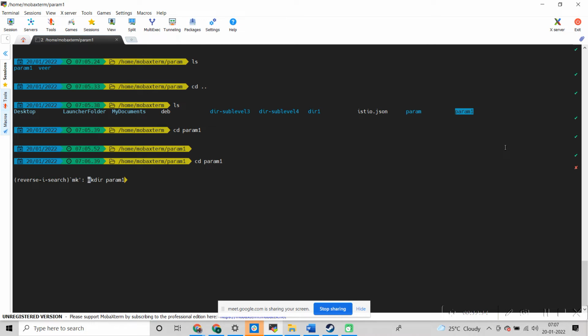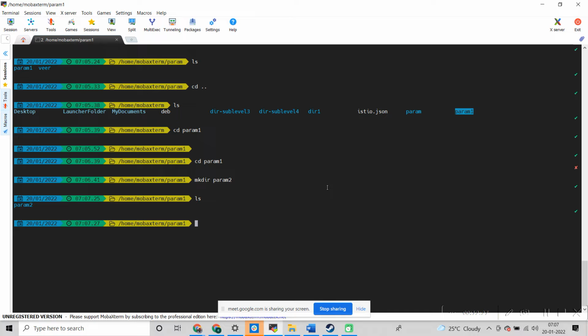And if you don't want to execute the same command, just press the right arrow. If you do it, it will show you the command. If you want to change some parameters, just change them. Let's say you made it param2 and now enter it, and now it's created. Okay, got it.